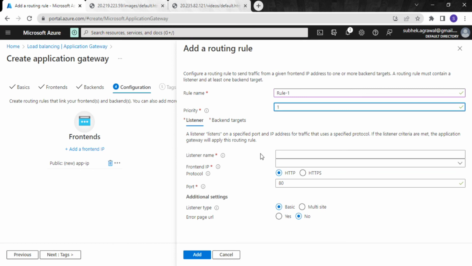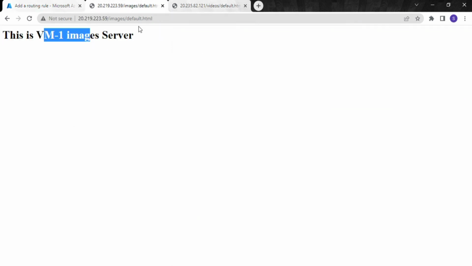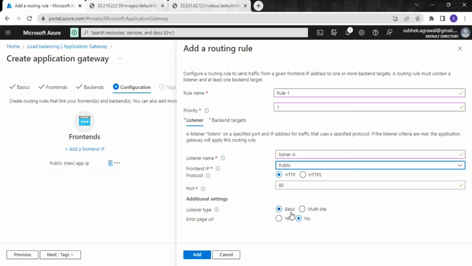Now we have to create a listener here. So listener name I'll put listener A. Front end IP address, we have to choose public IP addresses. Protocol, I'm choosing 80 because the applications or the servers are running on port 80. Listener type: basic if you have a single domain name, or multi-site for multiple domain names. For multi-site, I'll create a separate video. For the time being, I'm going with single domain name which is basic, and I'll click on OK.